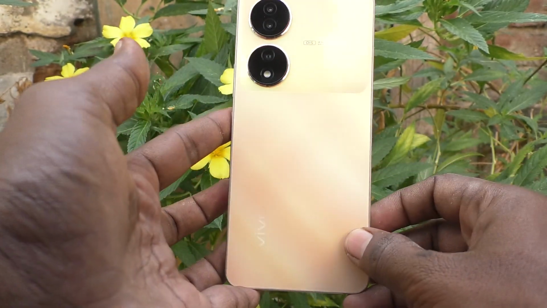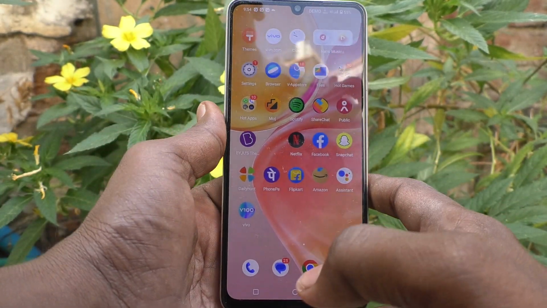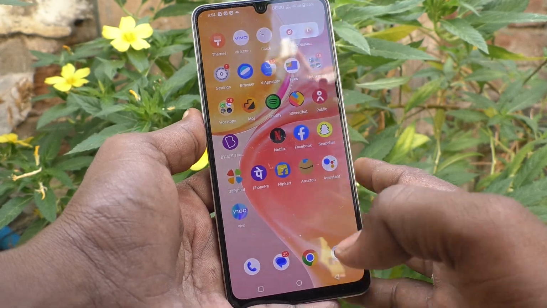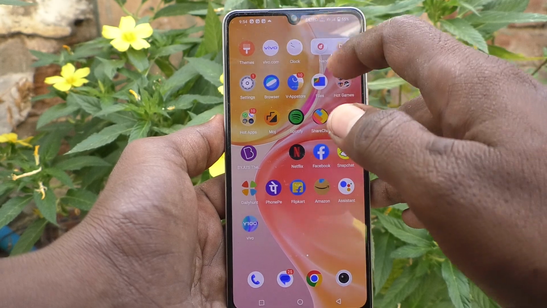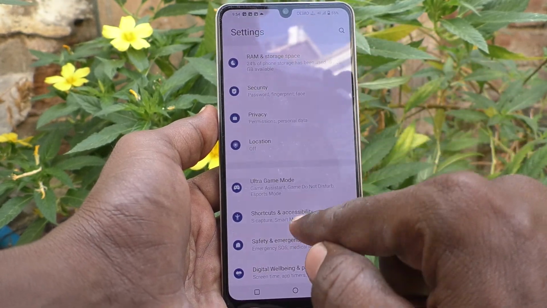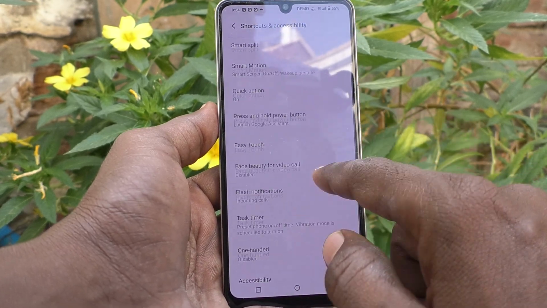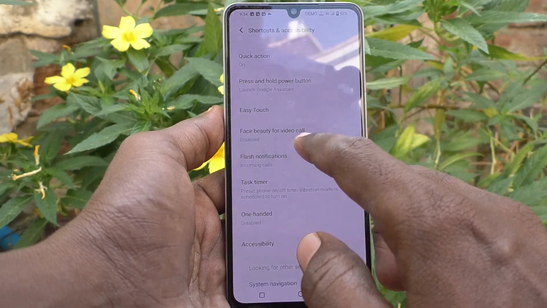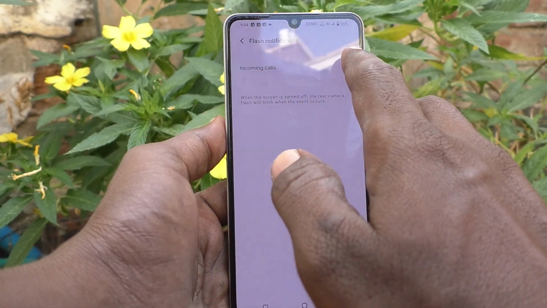Here is Vivo Y100 5G smartphone. In this video, you will learn how you can set flashlight notifications for incoming calls in your phone Vivo Y100 5G. First of all, go to the settings of your phone here, then go to shortcuts and accessibility, then go to flash notifications, and here just turn on the button against incoming calls.